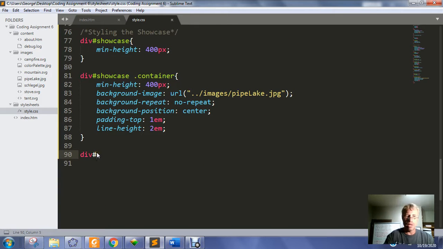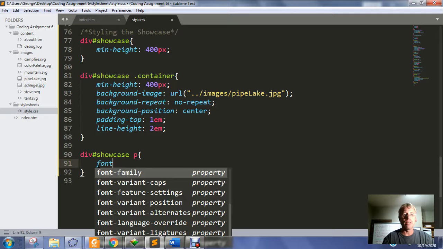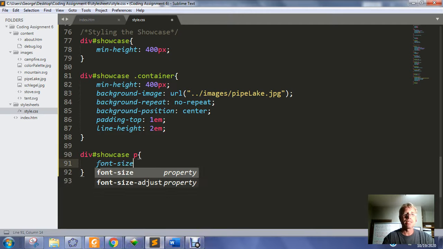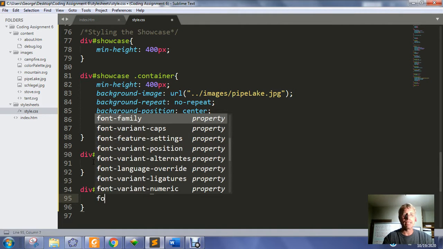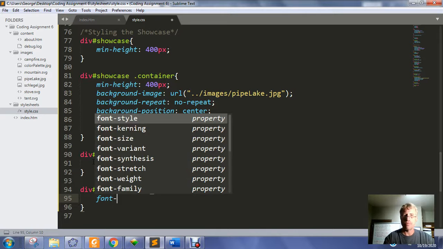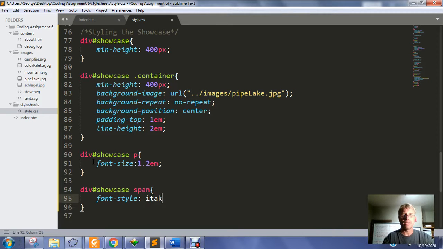So div.showcase. If you're inside the showcase division and you are a paragraph tag, then we're going to want you to be font size. I'm going to go with 1.2em. And while we're at this, let's go ahead and take care of that span. So div#showcase. If you're a span in that division, we want you to be italicized. So font style is going to be italic.